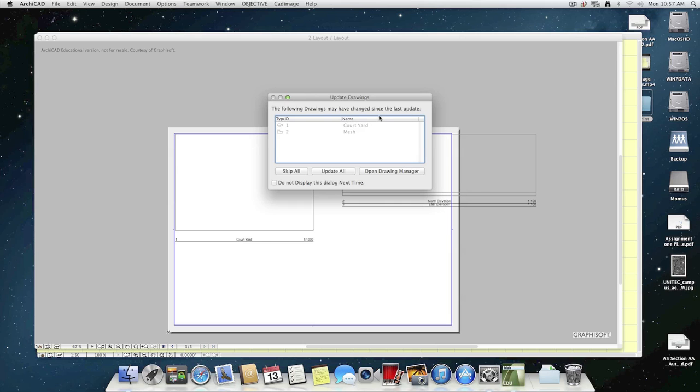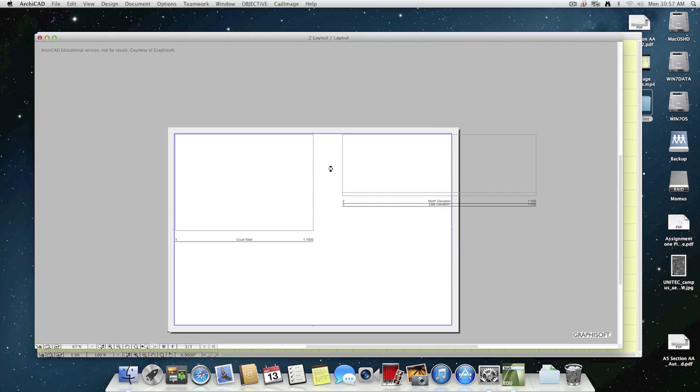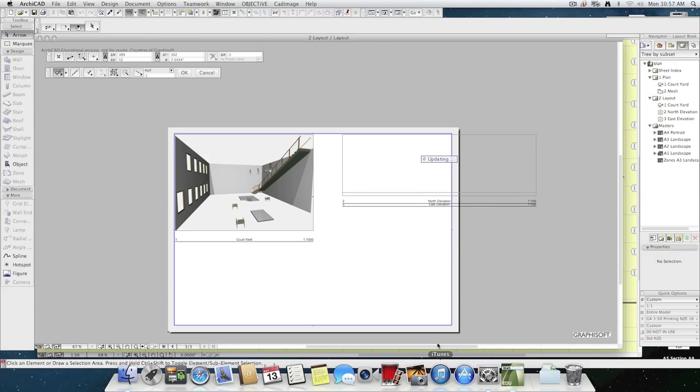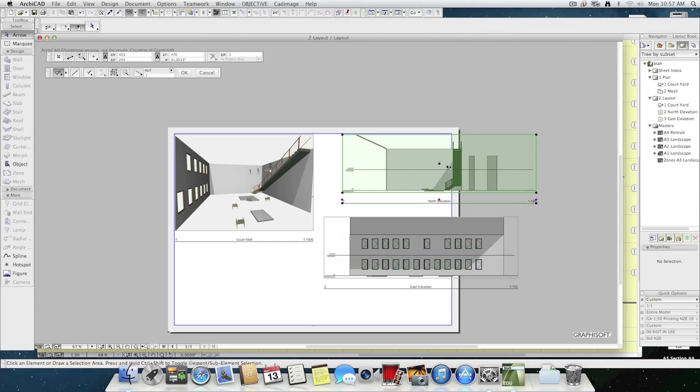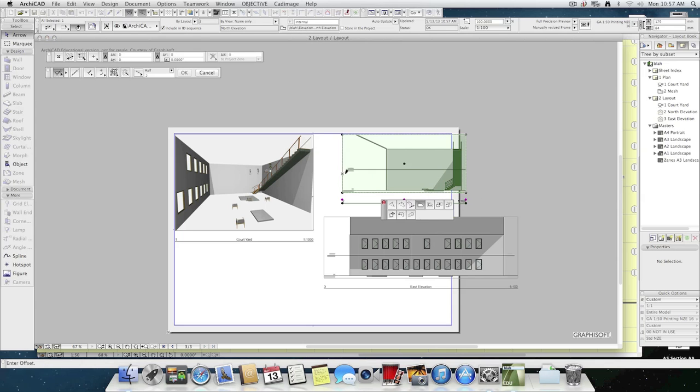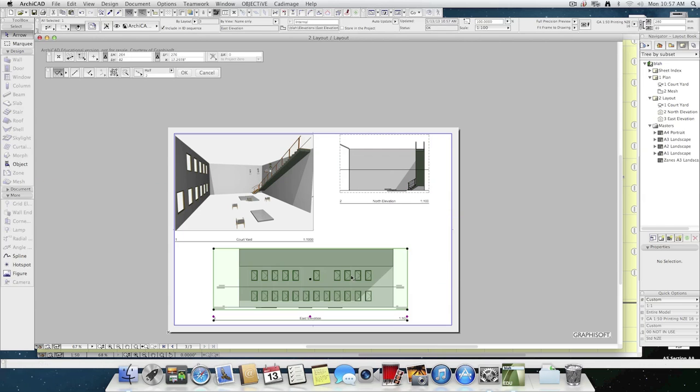The following drawings have changed since their last update. That's because remember the auto update thing? So I can actually say, no, you better update them then. It'll actually update my layouts. Okay, I can select them now. That was a bit weird, wasn't it? And again, I can crop these things. So I can crop that side off and crop that side off. Cool. Which that's something you couldn't do in the last assignment. You couldn't crop the sides off. It just showed whatever was on the page.